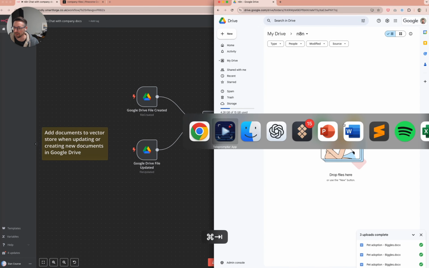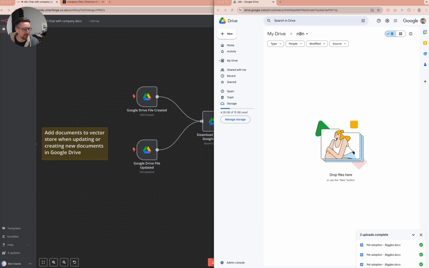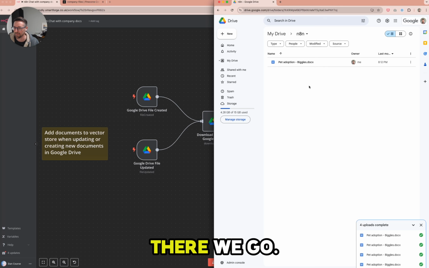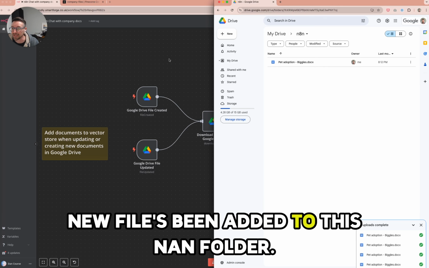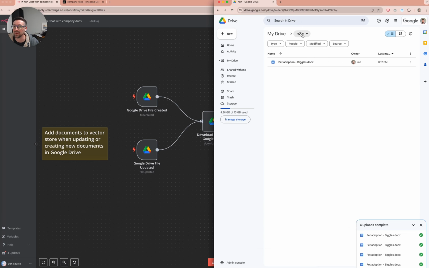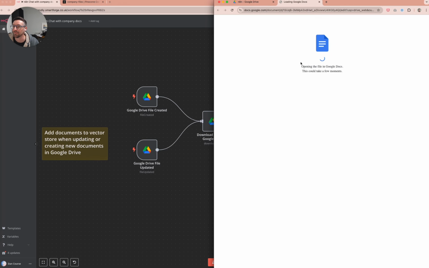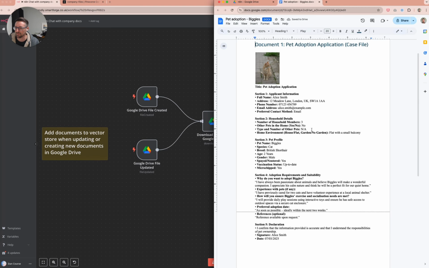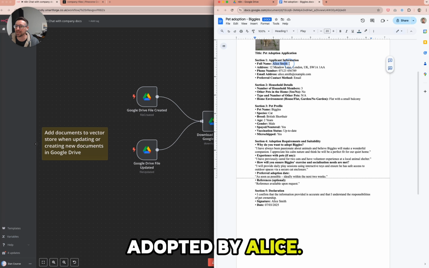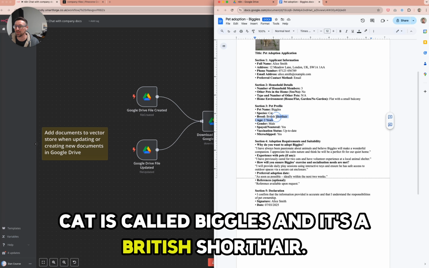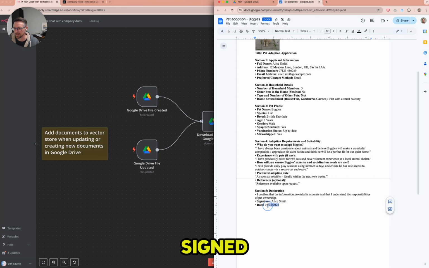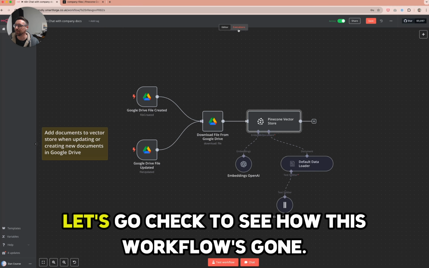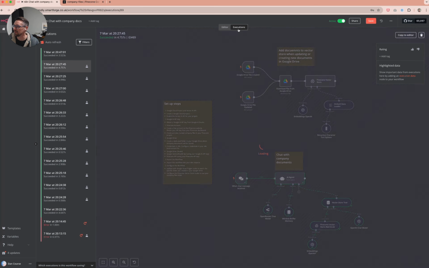Here's n8n. For our case study, we're having a cat adopted called Biggles. Here we go, a new file's been added to this n8n folder. You'll see the information we've got in it. Been adopted by Alice. The cat is called Biggles and it's a British Shorthair. Signed 7th of March. Right, let's go check to see how this workflow's got on.